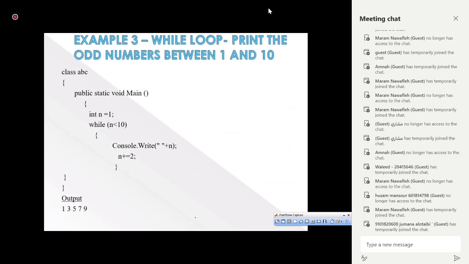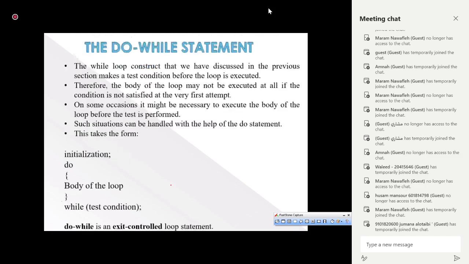Similarly, if you want to print a series of numbers like odd numbers or even numbers, we can do that by using looping. Like here, this example prints odd numbers 1, 3, 5, 7 up to 10. Similarly, if we want to print even numbers, we start n from 2, for example. So 2 plus 2 will be 4, then 6, 8, and so on. The loop ends once n becomes 10 or greater than 10. So this is the while loop we have.